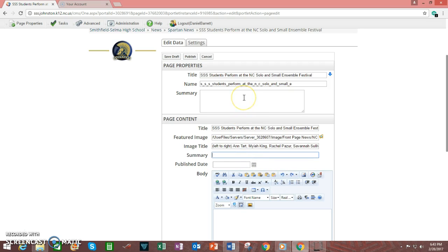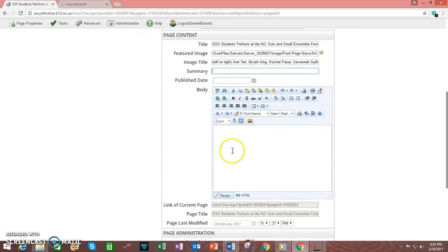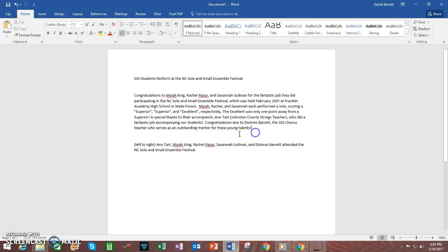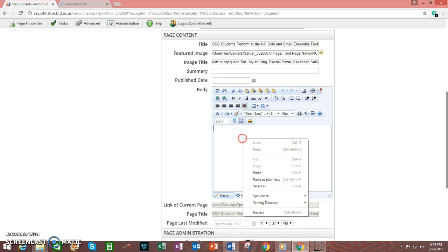The summary, this is what will appear when the story is later archived, and it's extremely important because it gives the reader a summary of the story in just a word or two. But before I type in the summary, I'm going to go ahead and insert the body of the text. And that would be this paragraph right here. Again, a copy and paste.